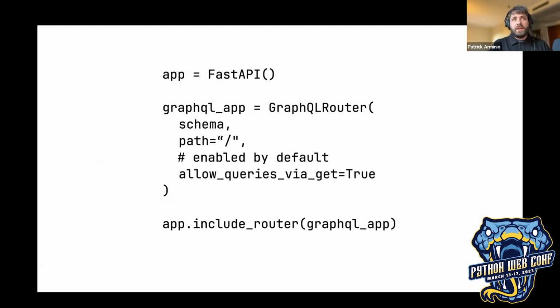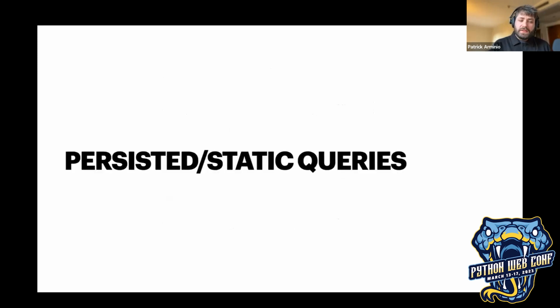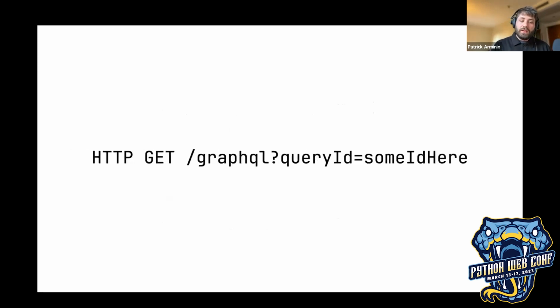But you still have the issues of potentially having queries that are too long. And there is a solution for this, which is called persisted or static queries, which is basically the ability of using an ID instead of a query to fetch data. Kind of like turning a GraphQL API into a REST API, but still with the benefits and developer experience of GraphQL. So in this case, I'm saying I want to do a GraphQL query with this ID.